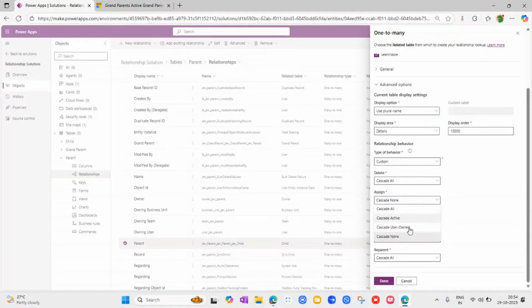For assign, we will have the same set of options, and likewise for share, unshare, and reparent. For all these four, we will have the same set of actions, but only for delete, we have cascade all, remove link, and restrict. Cascade all I have already explained. Remove link means whenever I delete the parent, only the parent record will get deleted. All the child records will still exist.